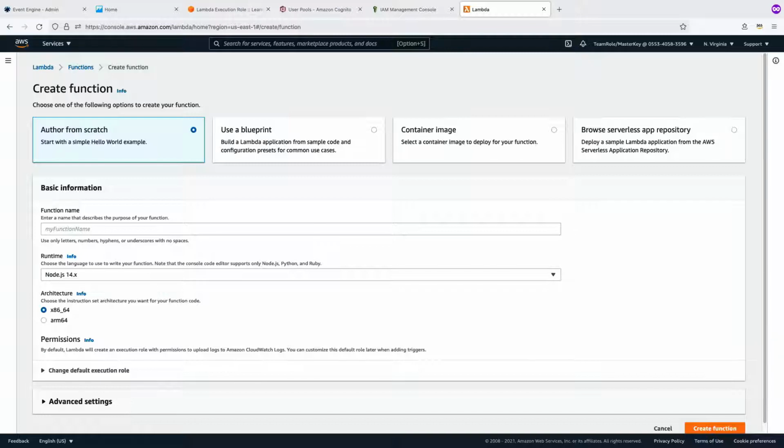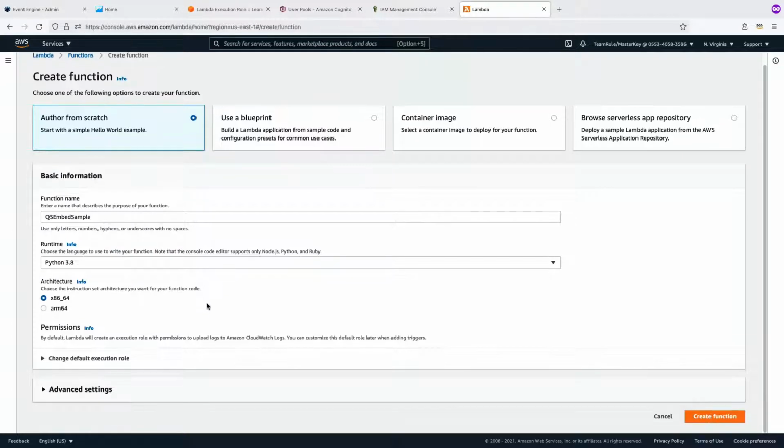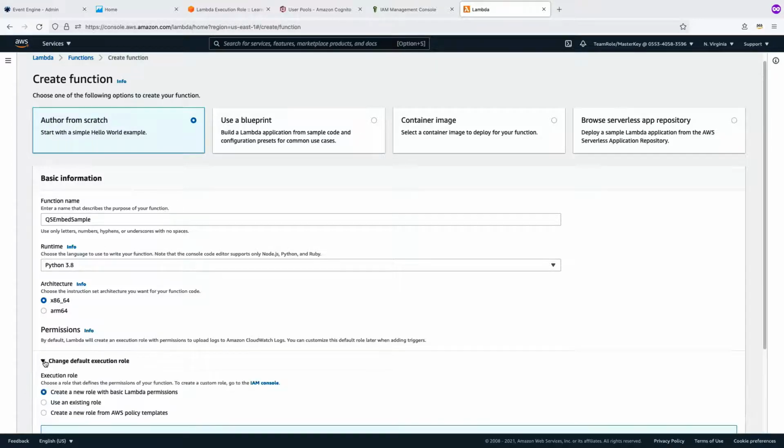and on that create function screen, leave the top choice as author from scratch. And for the function name, again, we'll stick with the same naming convention. We'll just type in QS embed sample here as the name of this function. And then for runtime, instead of Node.js, let's select Python 3.8. So click that drop down and select Python 3.8. Architecture, you can leave it at default. And under permissions, open up the twisty which says change default execution role.